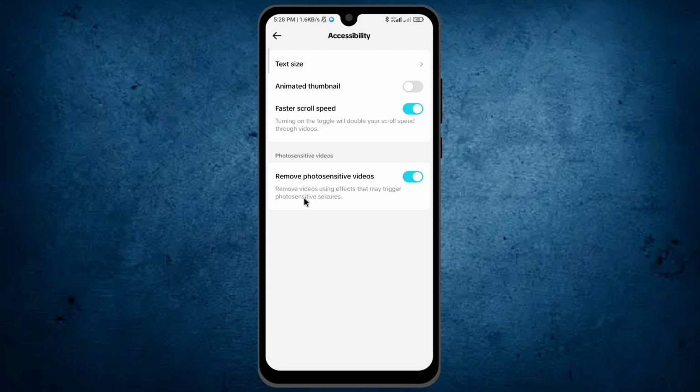So by turning on these two features, you can avoid the sensitive content on TikTok. But if you still see it, then report that content to TikTok. And in this way, you can also help TikTok to keep the sensitive content away from their platform. So it's the fundamental way by which you can avoid sensitive content on TikTok.